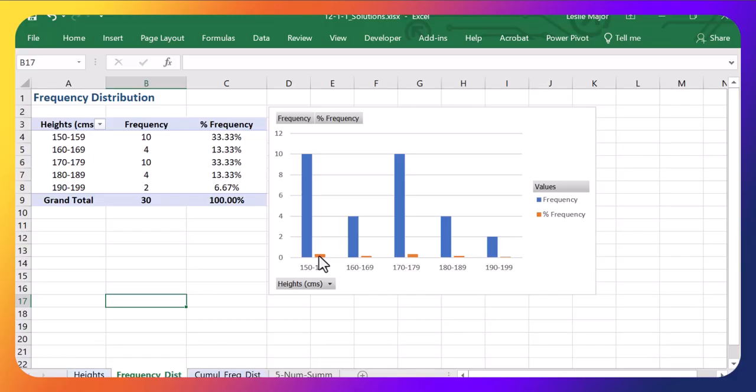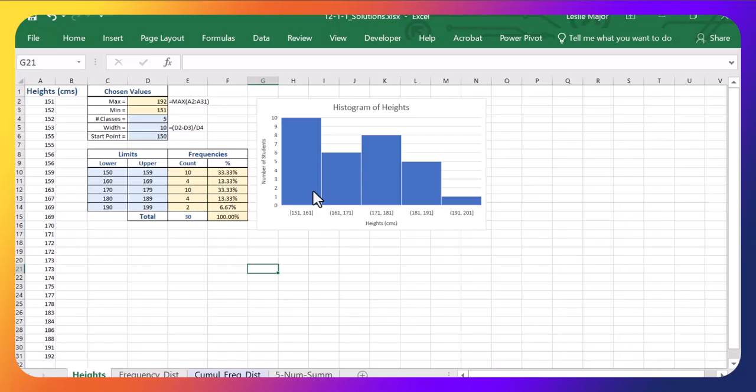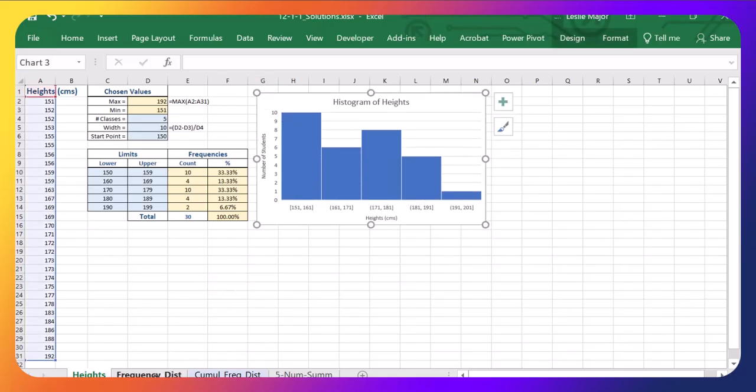One more note, it's nice to have just the one series in here so you can get rid of the other one. And then you can also make the gap between the bars zero if you wanted to do it this way and make it look perfectly like this graph. Not that you need to, but it is possible to adjust this graph to make it look just like this one.